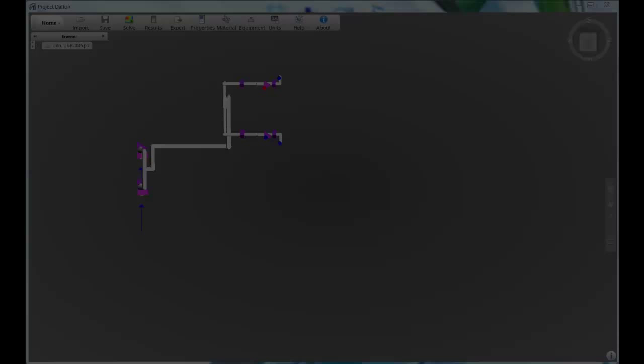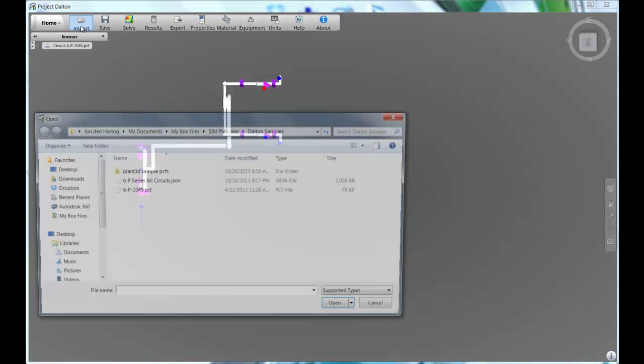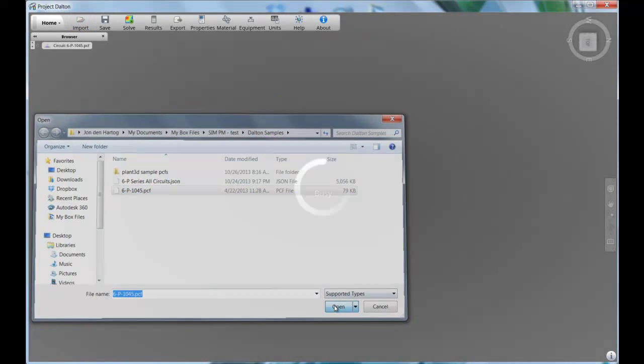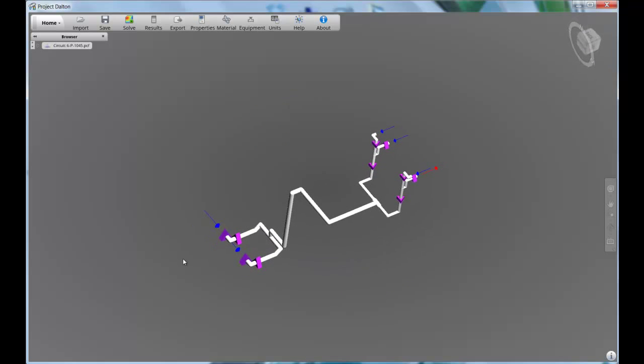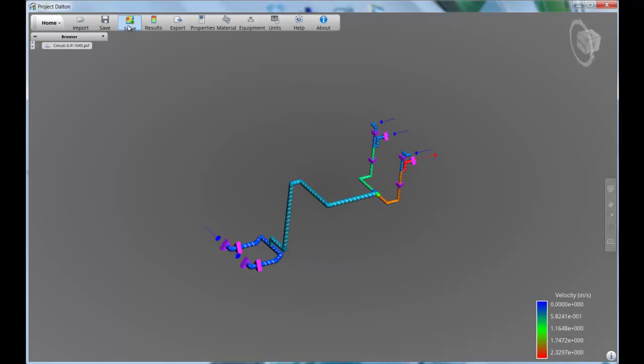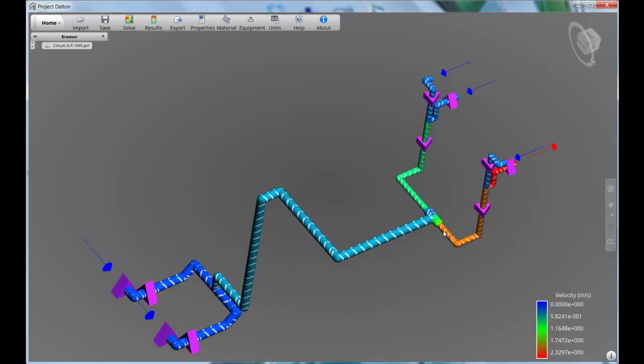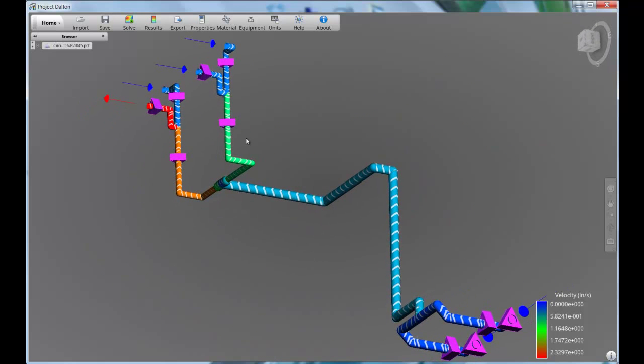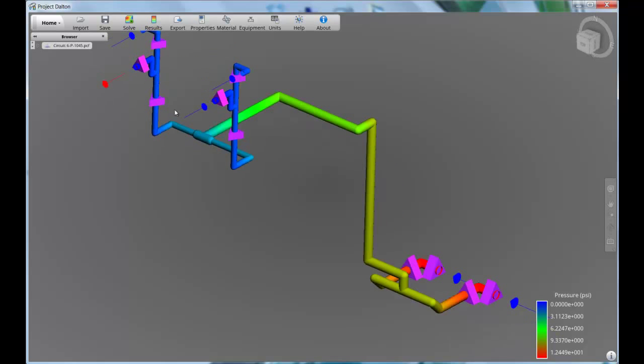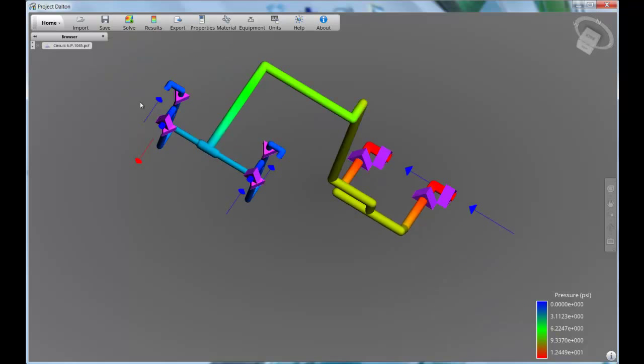Here's a quick look at Project Dalton, a new flow analysis tool in Autodesk Labs. Dalton reads in standard PCF files from Plant 3D, Intergraph, Smart Plant 3D, and other plant design tools. It'll make some starting assumptions about the setup and allow you to get started looking at flow behavior inside the piping network almost immediately. Of course, you have the ability to change the settings so you can explore different conditions.